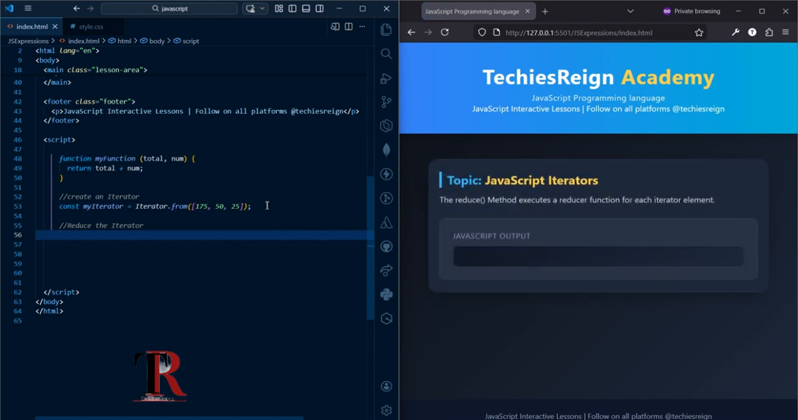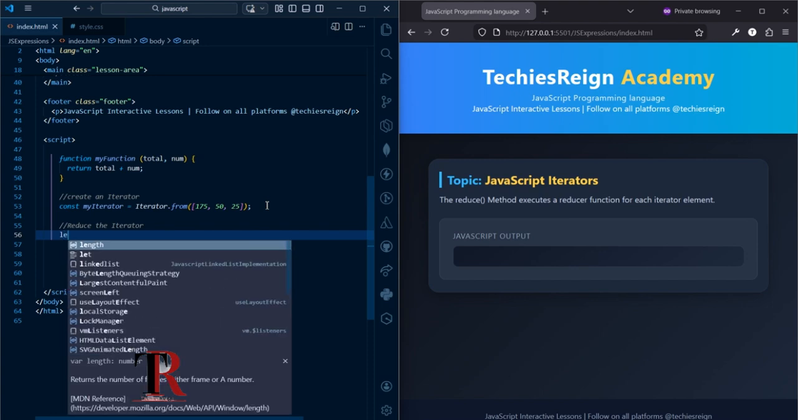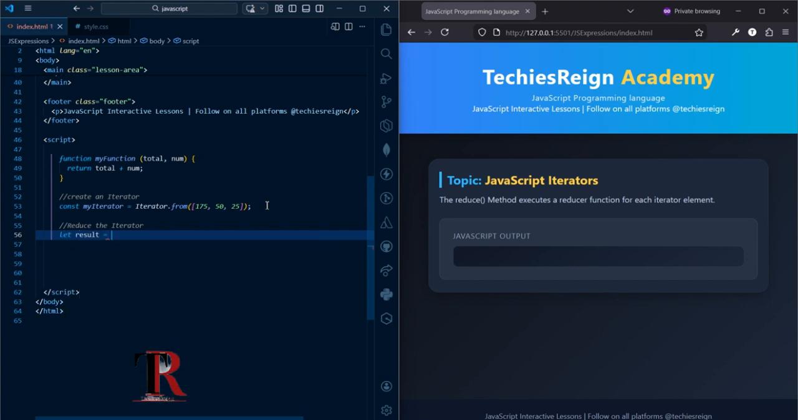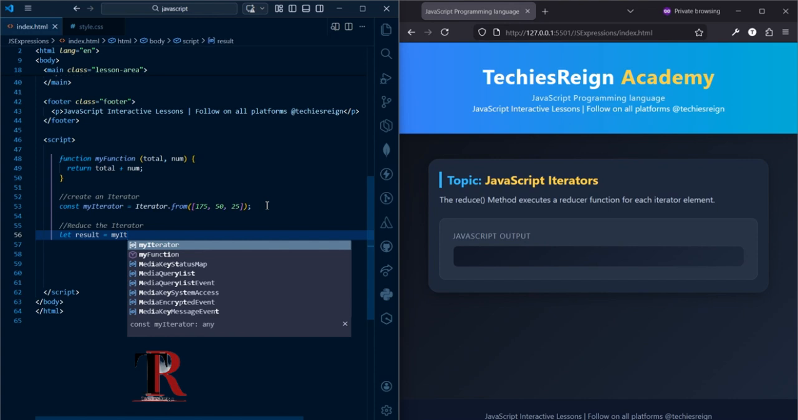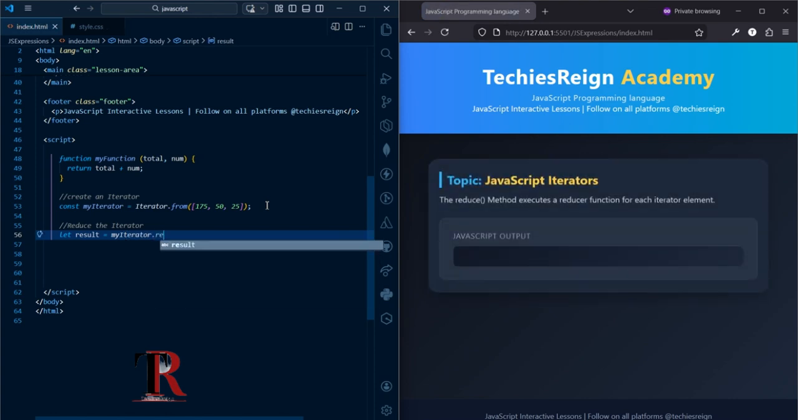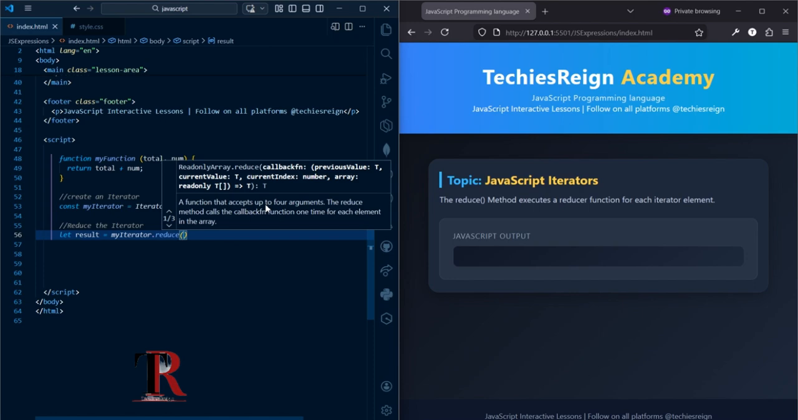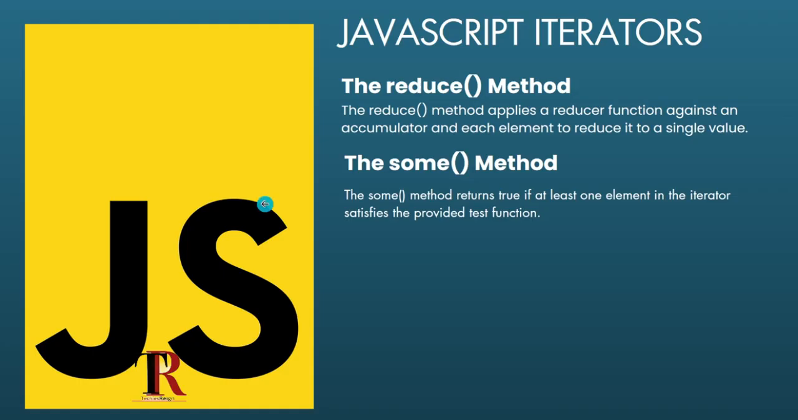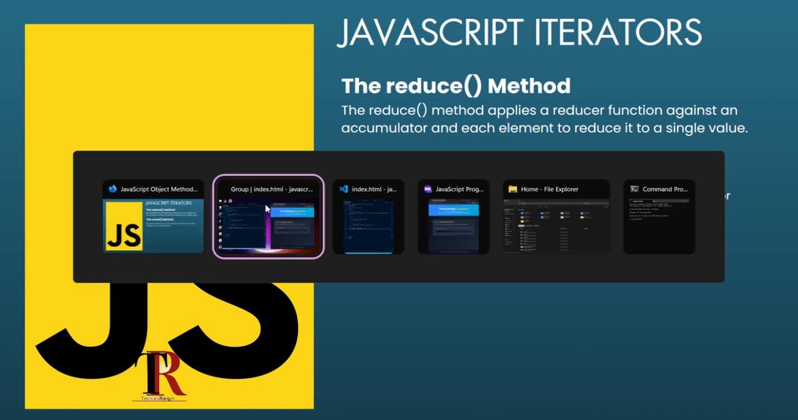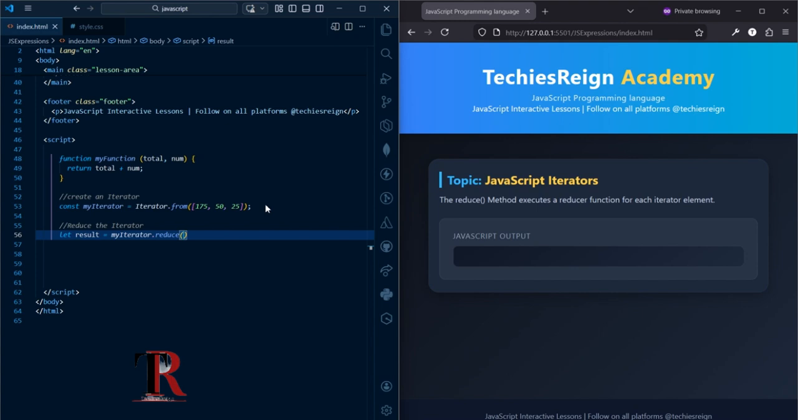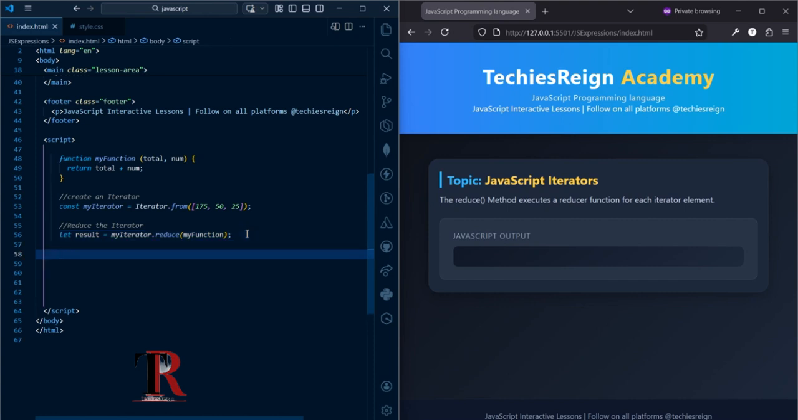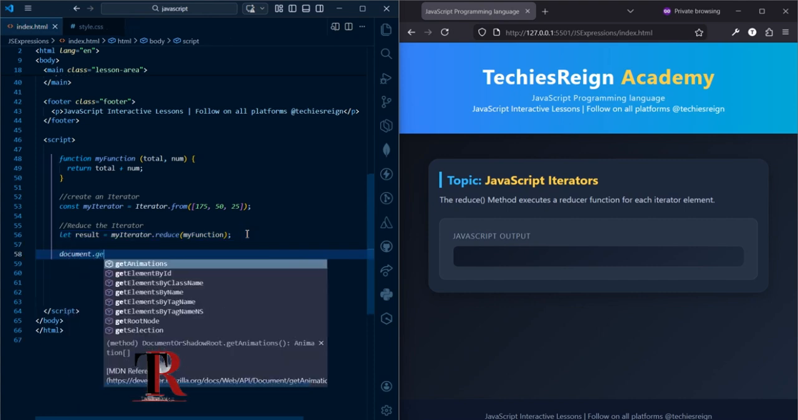Now, let's reduce the iterator using what we have initially, which is what we have in our function. Let's assign it to a variable and call that variable name results. Now, this is how to reduce my iterator. Reduce is the name of my method. So what does the reduce method expect? A reducer function against an accumulator. So pass it the function that we have declared, and that is just going to be myFunction. Now that I have this, let me check the output.